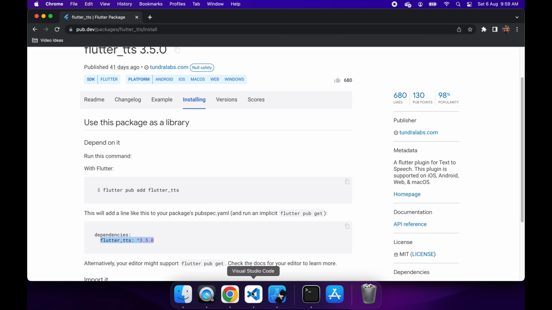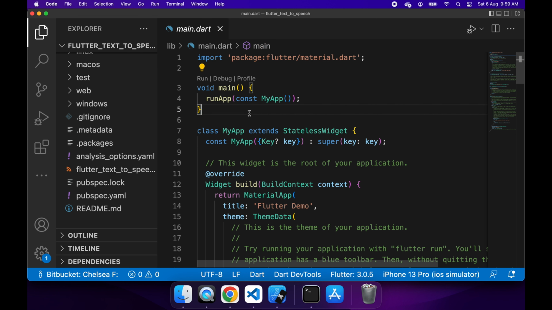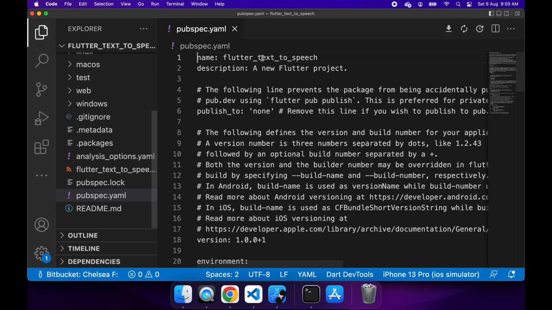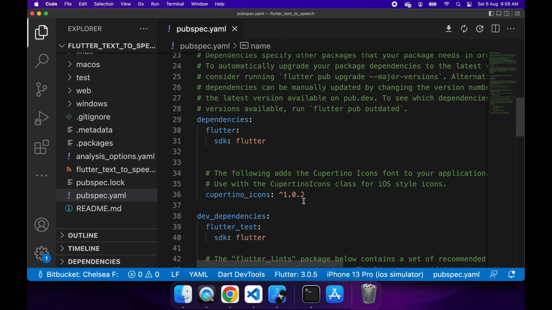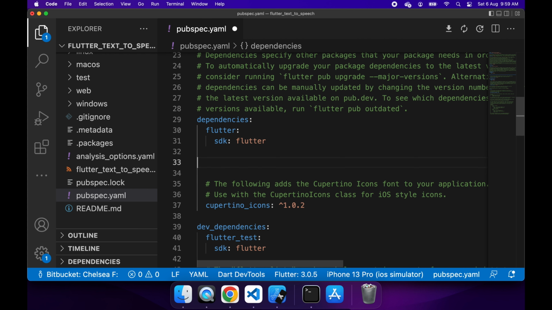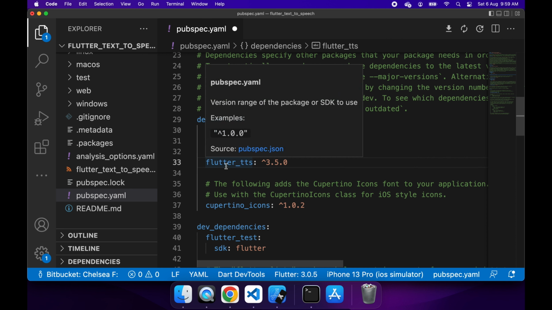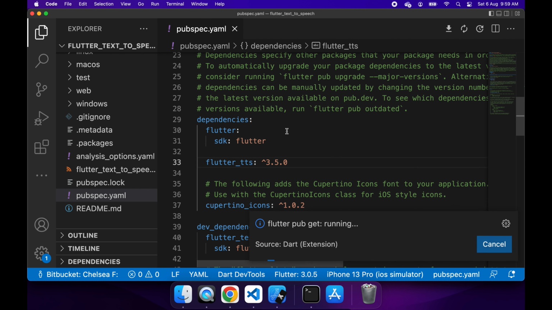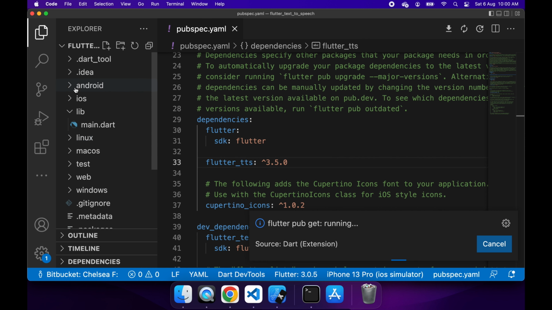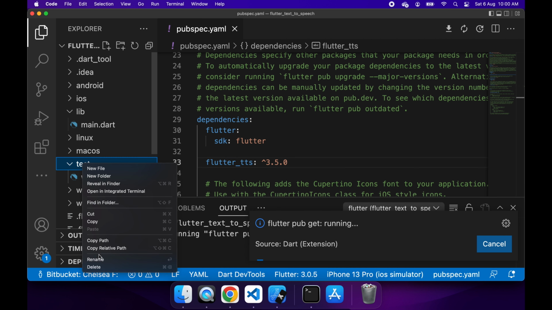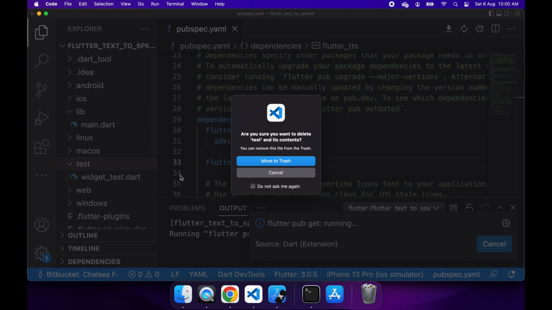So I'm going to first install this Flutter text-to-speech package, and to do that I'm going to go to that pubspec.yaml file and just add it as a dependency. Once you save, it's just going to automatically go and install that package, and while it's doing that I'm just going to update my Android manifest to include anything I need to. I'm also going to delete this folder. I'm not going to need the test folder today. I'm not going to be showing anything around tests.